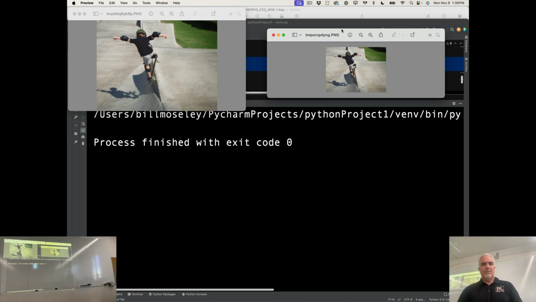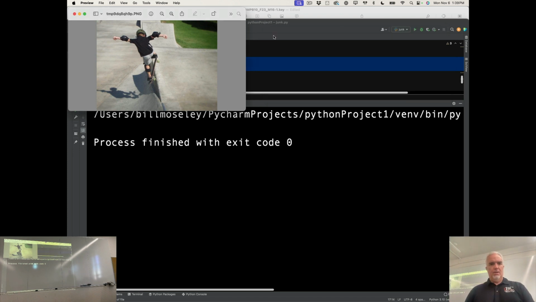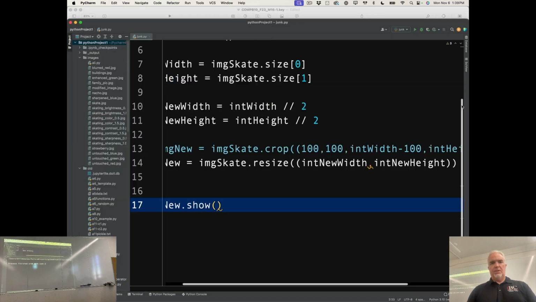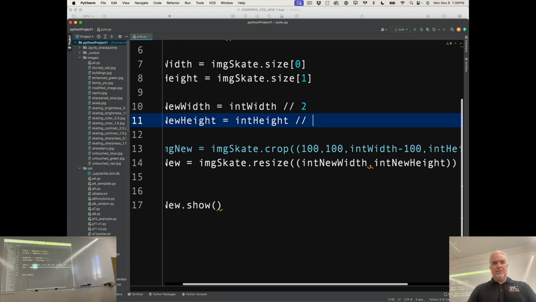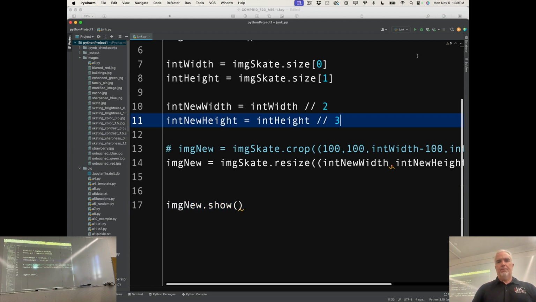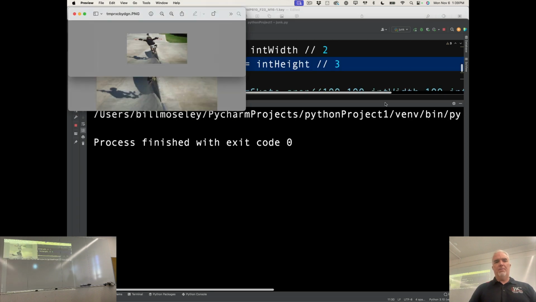Now, if I were to do something silly, like not make these the same aspect ratio, then I'm going to get a weirdly warped image.